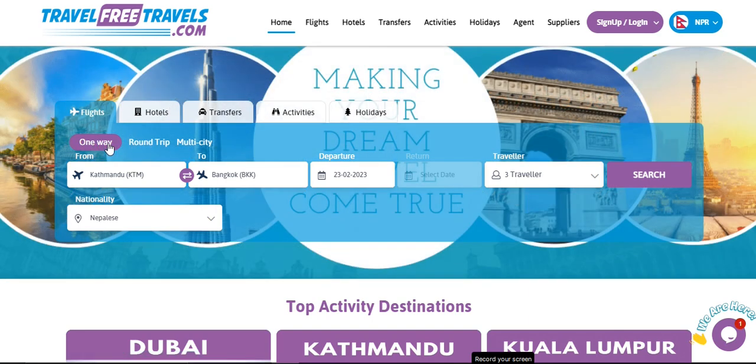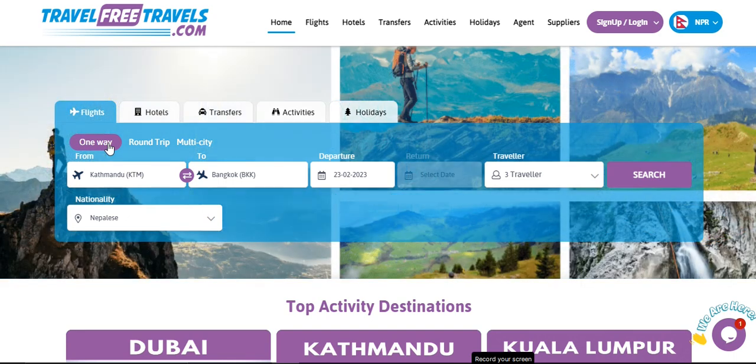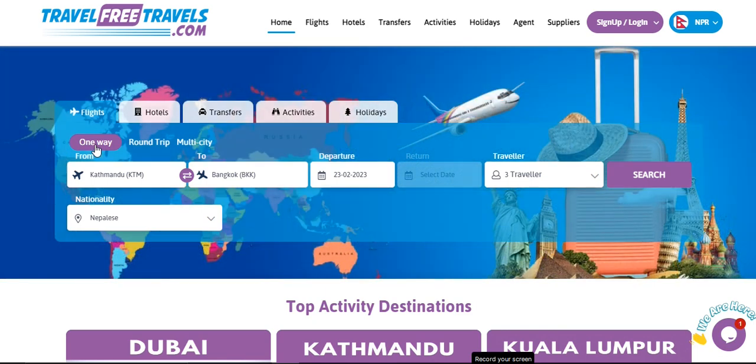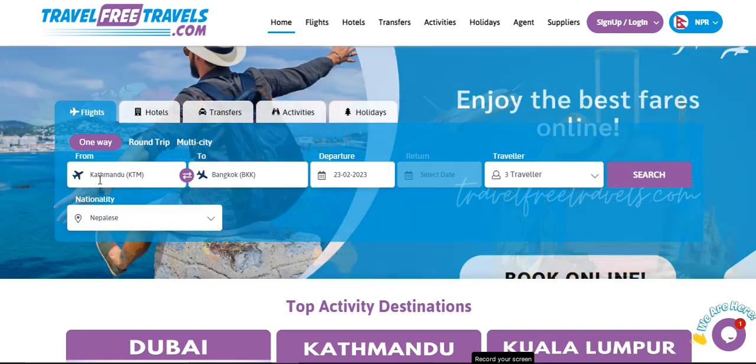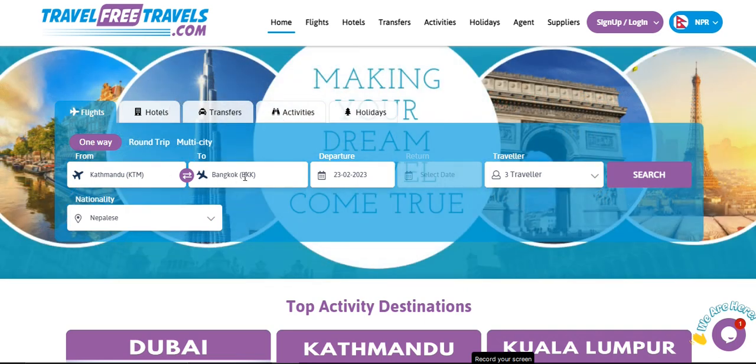Here you have the option of one-way ticket, round-trip ticket and multi-cities. So for an example, we'll just search with the one-way tickets. So put your city, Kathmandu, from where you're flying, and to the destination where you're going. So from Kathmandu to Bangkok.